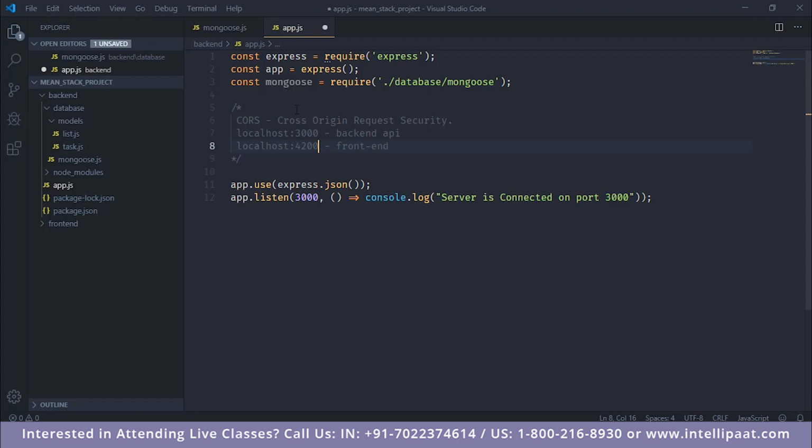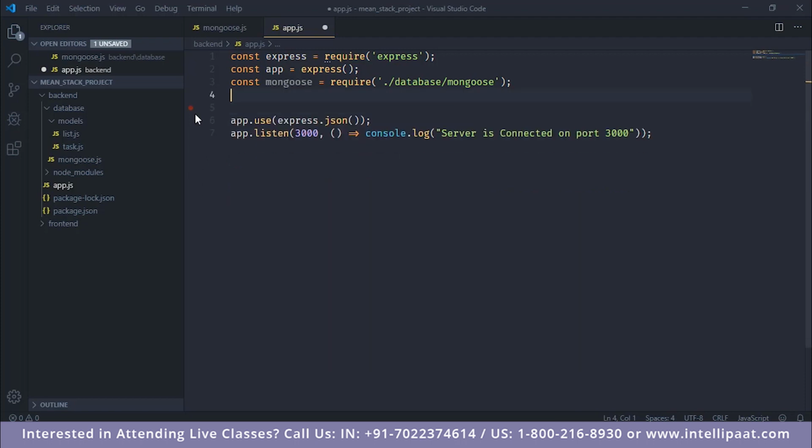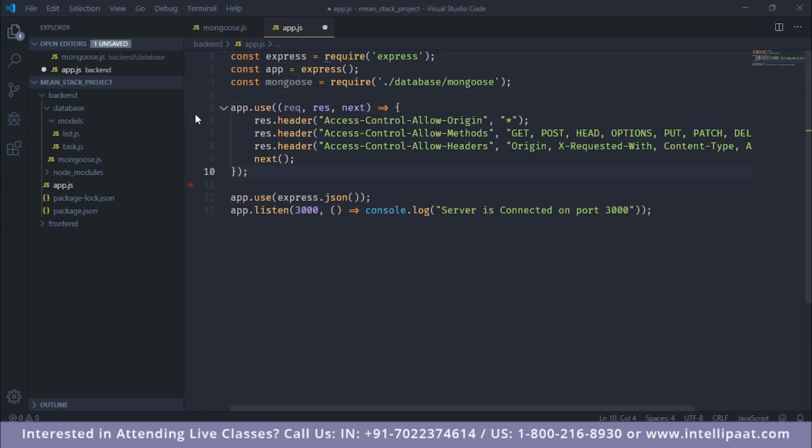Now, since they are both on different ports, Express will take a look at the request that comes from any port other than 3000 and reject it as being unsafe or unauthorized. So to prevent this from happening, we need to enable CORS. For that, we type this code. You can find this on the internet as well. It's quite simple, and I'll explain it.